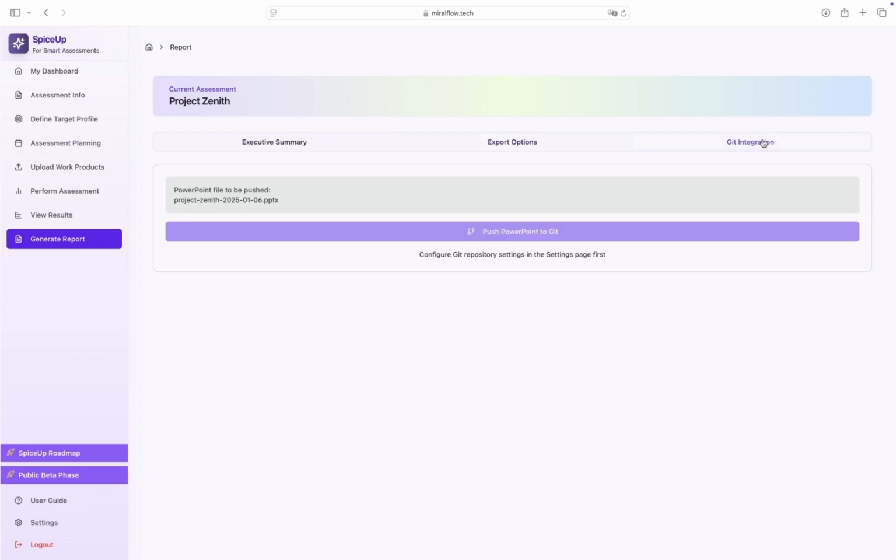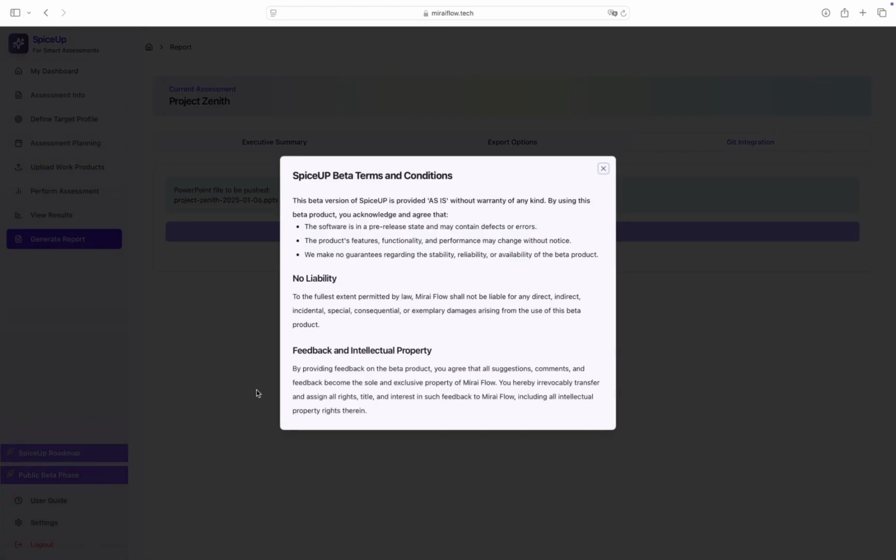We have enabled Git integration. If you configure the Git settings in the settings page, then this option gets enabled, and with one click it will get pushed to your respective Git repositories. Please note that SpiceUP is currently in beta testing, so treat this as a draft item at the moment. We are working on it to bring it to production grade.